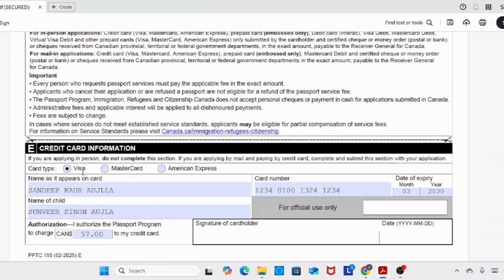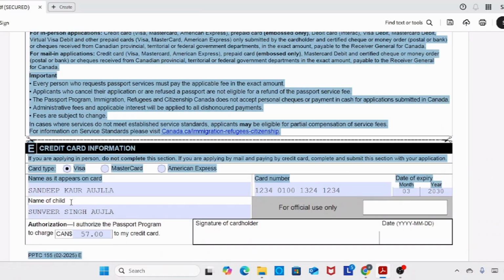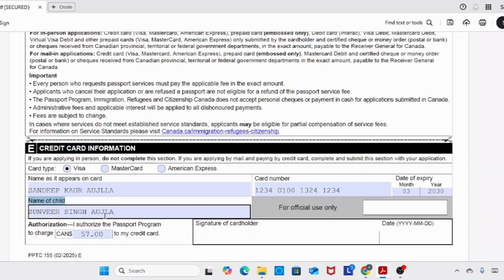Card type Visa. Name as it appears on card, Sandeep Kaur Aujla. Card number, date of expiry. Name of child, Sanveer Singh Aujla, and here we need to fill in the amount and signature of the card holder, Sandeep Kaur.